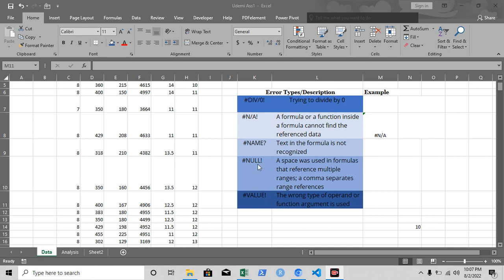The null error is when you have a space in between your formulas. In a formula, you are supposed to have a comma and you use white space instead of a comma, so that's when you get the null error. For the value error, this is when you are supposed to add an argument, but you skipped it, or you didn't add the argument correctly. So let me go with the example.